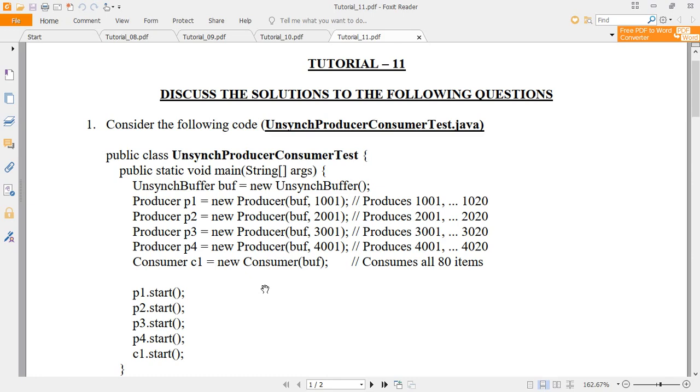The topics that were discussed in the lecture deal with one producer and many consumers, but in this tutorial the question asked has several producers but only one consumer. So what this unsynchronized producer consumer test does is, the above code maintains an unsynchronized version of the producer consumer example from the lectures.